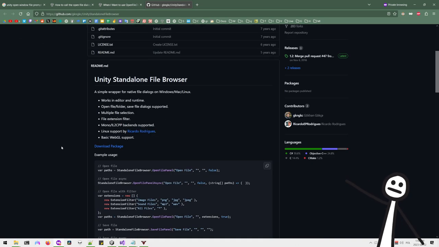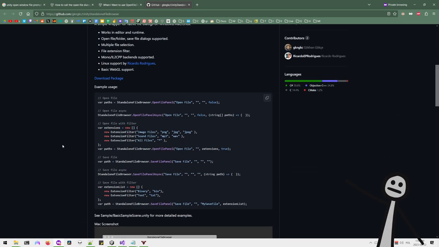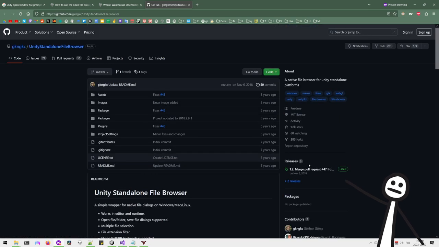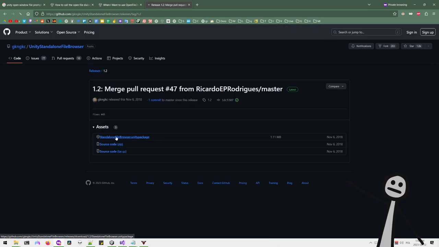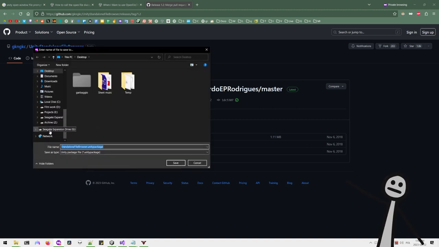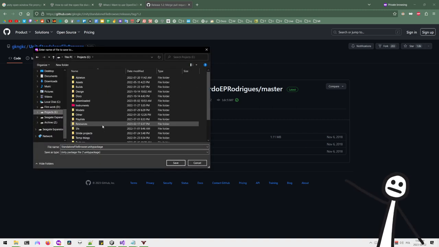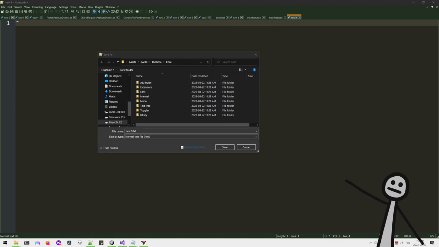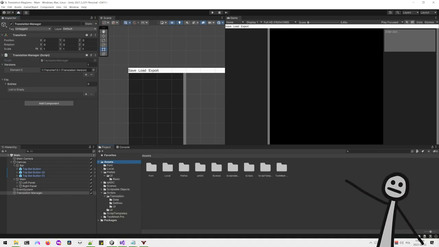You have a UPM? No, you don't. That's cool. That's stupid. Seems like what I literally want. Download this thing. Save file. Project Unity packages. What's this? Import. Hopefully it will work and not explode. Please. You'll make my day.